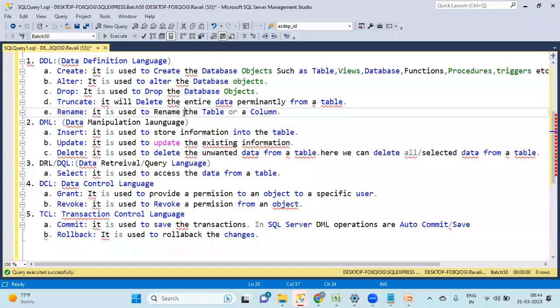Any more questions, guys? Krishna. Drop and delete. Drop is used to drop the database object. The table itself will drop. In delete also we can delete the entire data or selected data, right? The data can be deleted. The table will be there, the table name will exist the same, the table structure, everything will be there, but only the data inside the table will be deleted. Using truncate and delete, we can delete the data. The structure of the table remains the same. But drop removes the table itself.